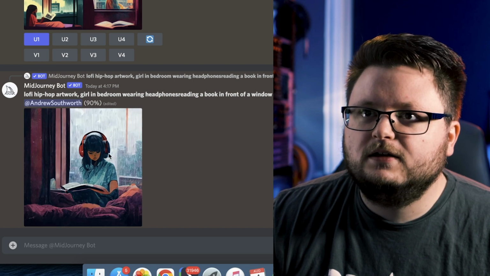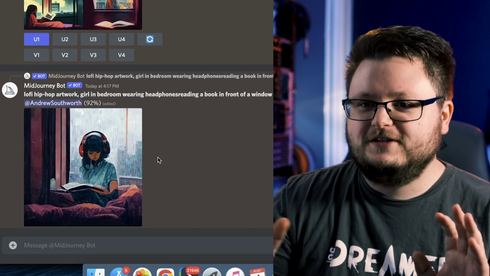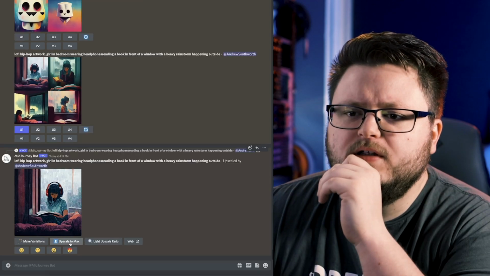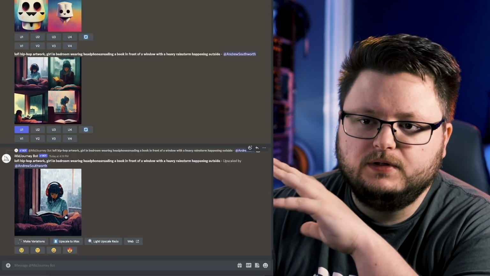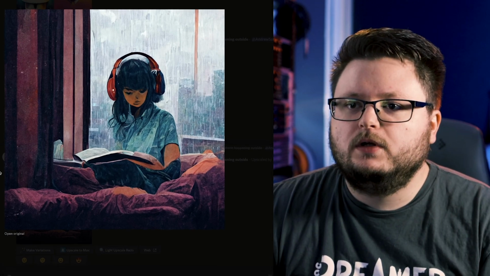Now the face is getting a little less, what's the word? The word when faces look slightly off. I forget, the uncanny valley. It's kind of losing that a bit. So this button here, Upscale to Max, I've never used, but I believe that upscales it further. If I click on this, we get this nice big one.